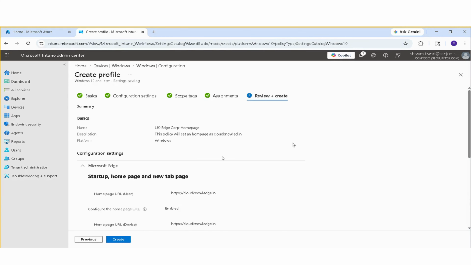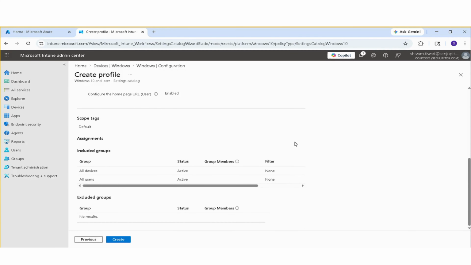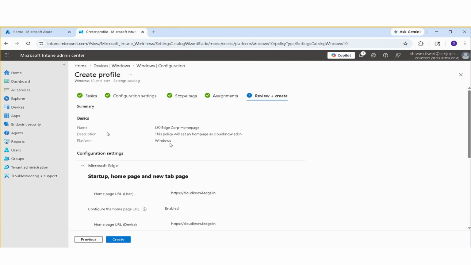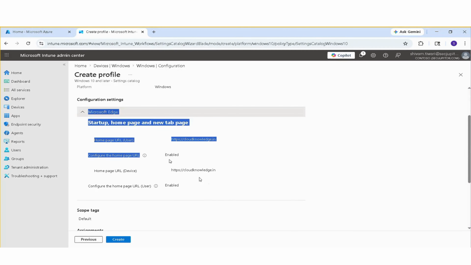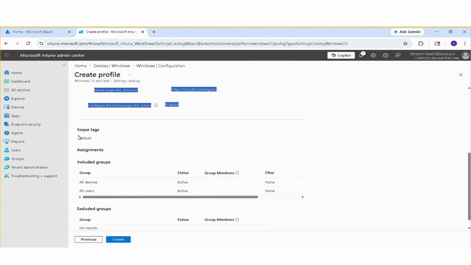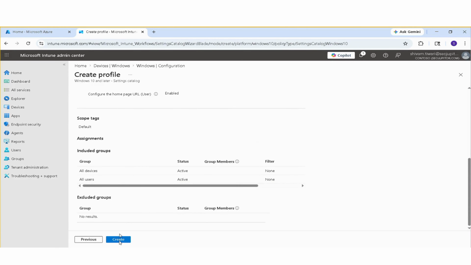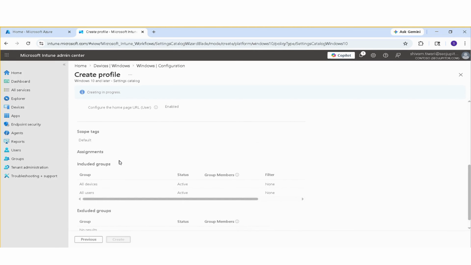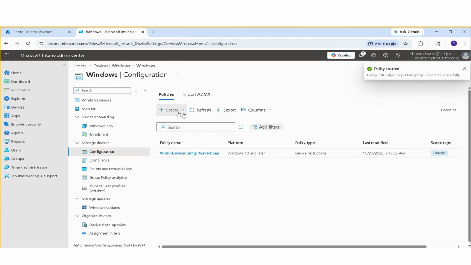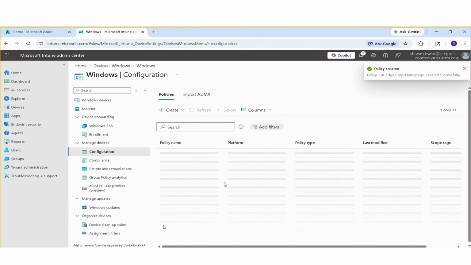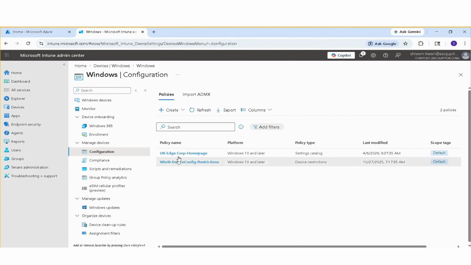Okay, then we will click on next. Here we have our review page of what we have created itself. This is the description, platform. This is our configuration settings that we have done. Here we have scope tags, included groups, excluded groups, all the details we have checked, and click on create. Once this has been created, it will be shown in this particular page itself. Configuration profile. Here, configuration policies, sorry, here you will be able to find that particular policy that we have created right now. You can see UK Edge corp homepage, right?